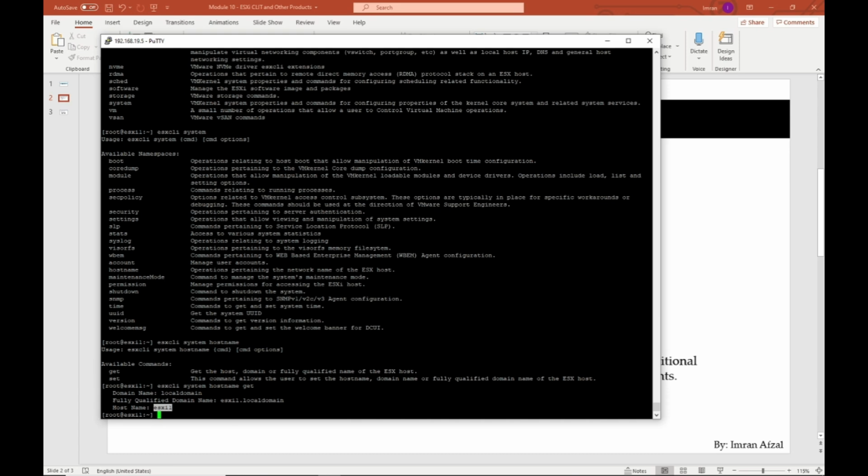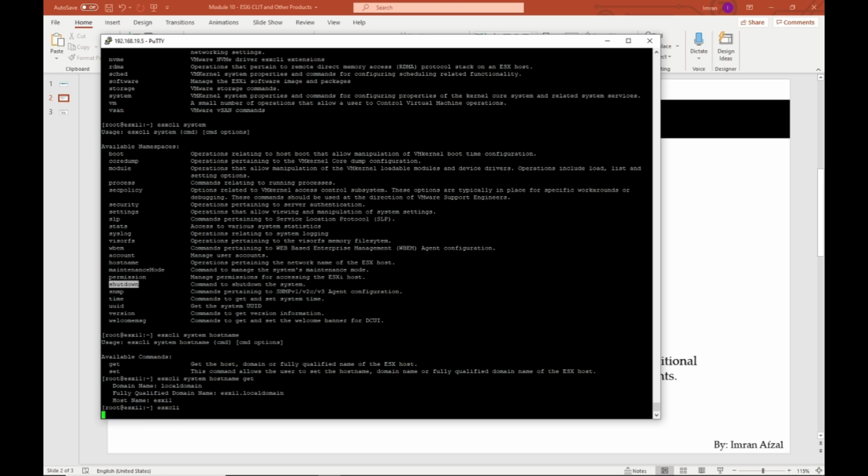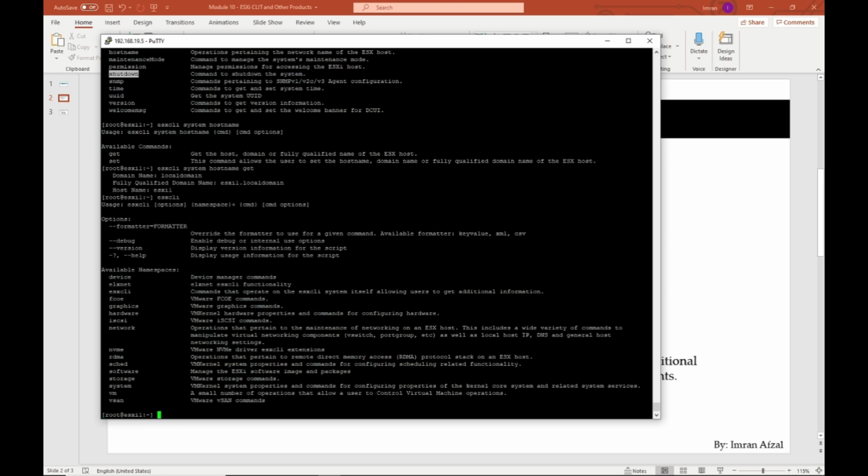Now, if you wanted to shut down the ESXi server, you have this command available, command to shut down the system. I could do it from here, and I could do it from the console as well. There are many different commands that are available. If I go back to the ESXi command line, I'll see what other options are available. There's system, storage, scheduled. Many of those other options are available, and I want you to go through a few of them, try out yourself, and see what other options are available.